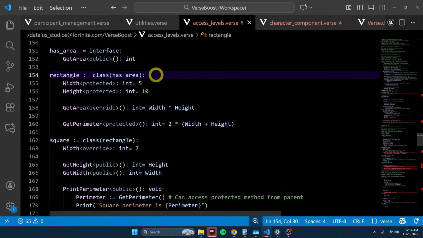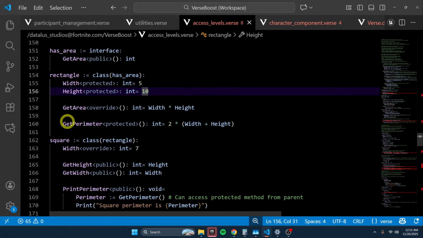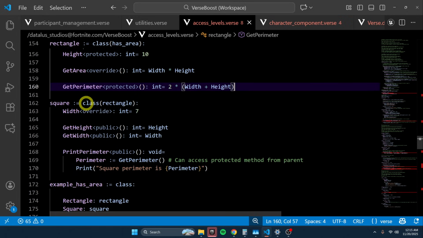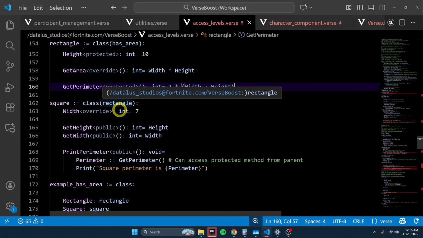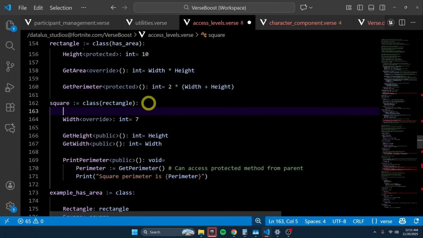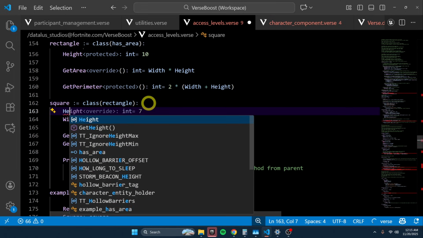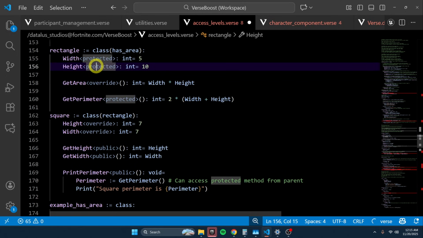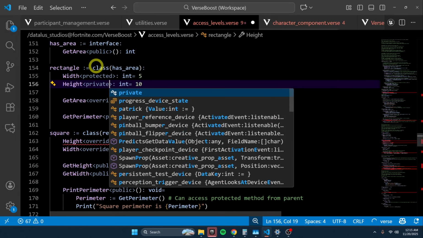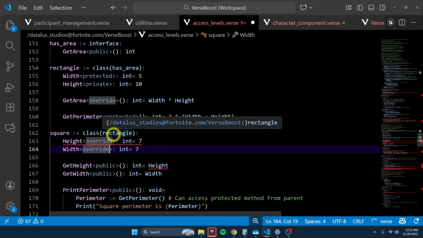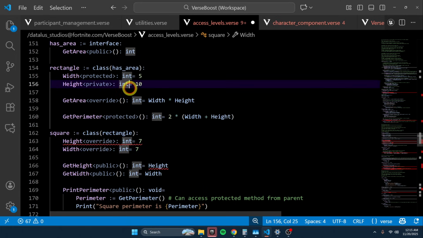So you have this rectangle class that has a couple protected variables and a protected method. You'll notice that in our square class that inherits from rectangle, we override the width and we could override the height too. No problem there. But if we made this private, let's make height private, then you'll notice that we can't access it anymore, even though we are inheriting from rectangle.